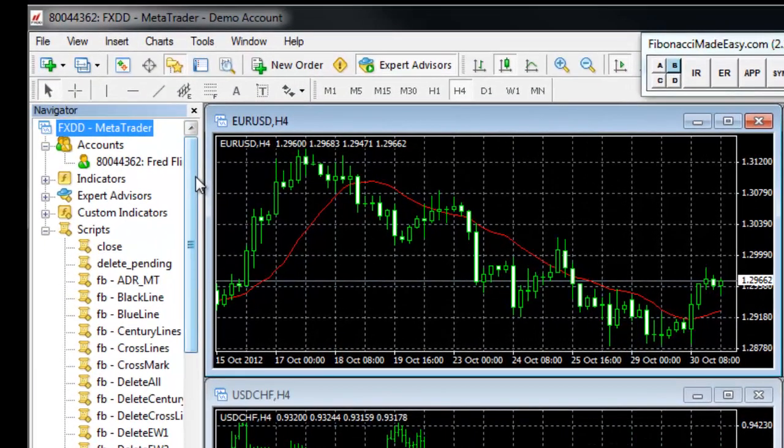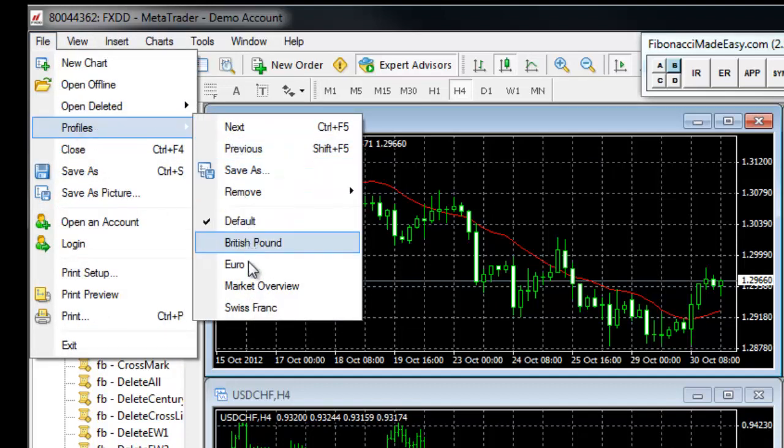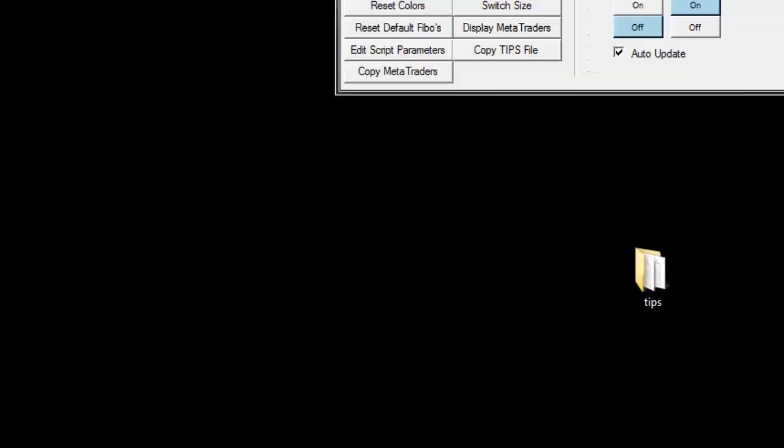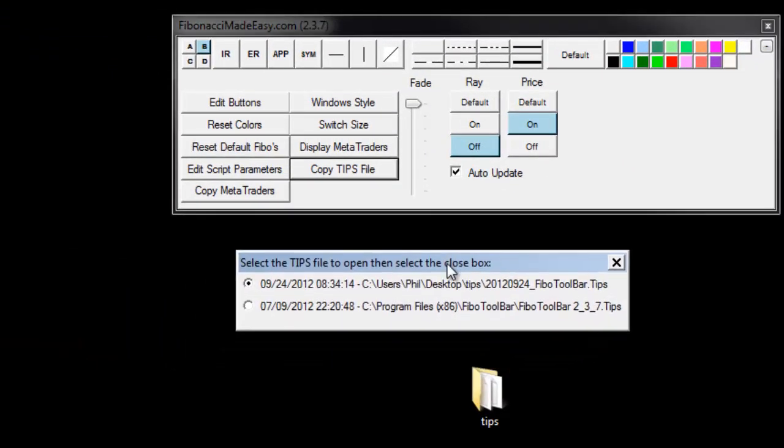Now we're going to do this again with some charts. So we're going to go up here to File, come down here to Profile, and you'll see that I just have the standard profiles, which a profile is a set of active working charts that come with MetaTrader. I'm going to close out MetaTrader again. I'm going to come in here and select my copy tips, just like before.